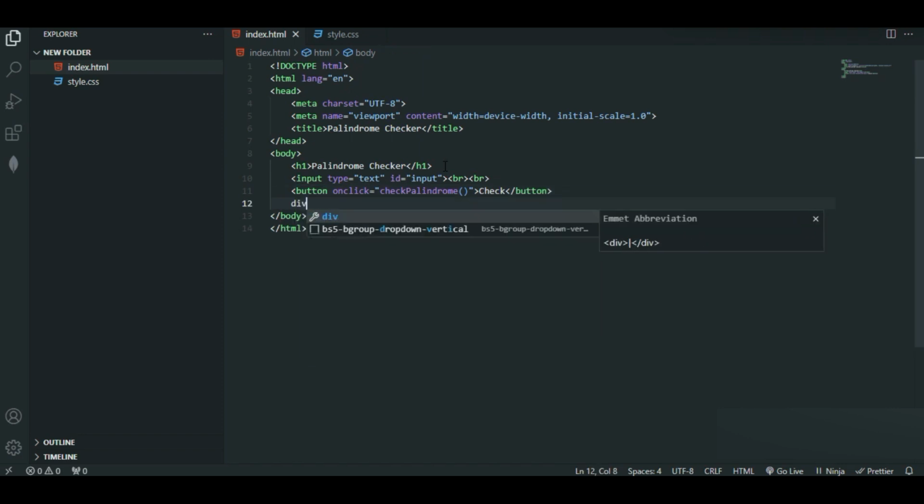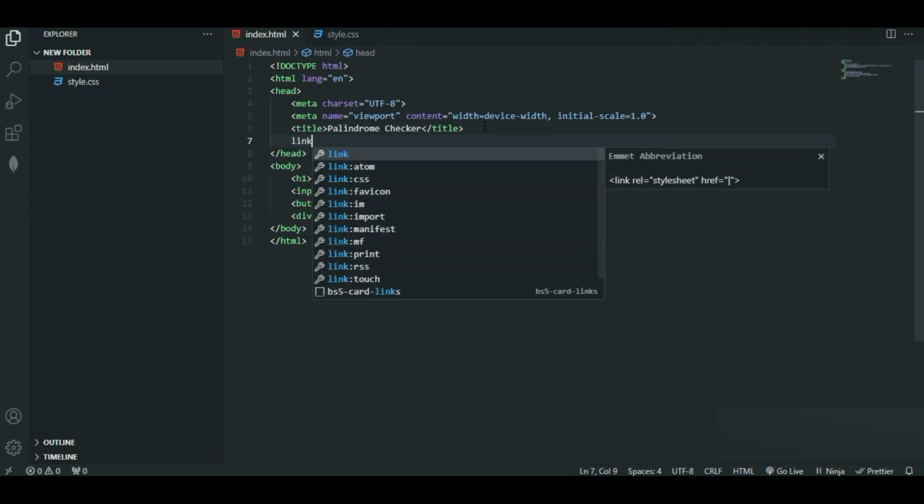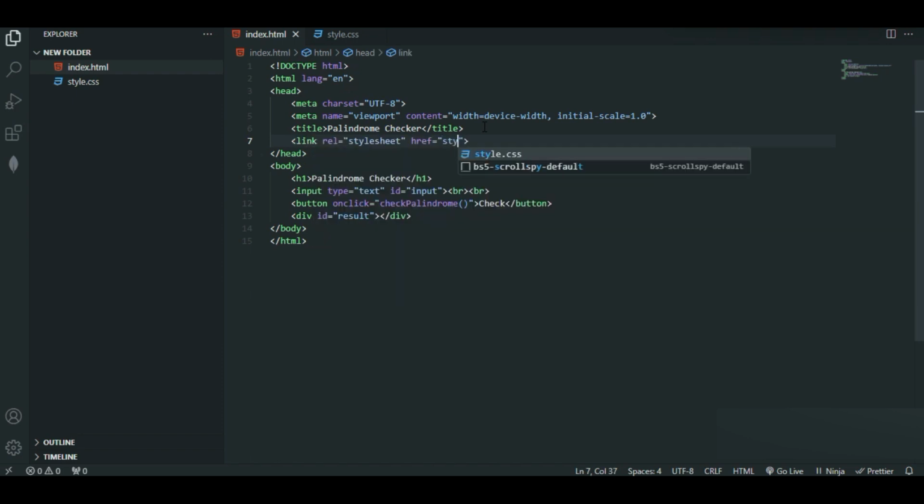And let's also consider a div tag. So I'll give ID of result for this. I'll not give anything inside the div. So this is one thing. This is it for the HTML. So I'll just link the style sheet and give the path and the name style.css. So this is one thing.